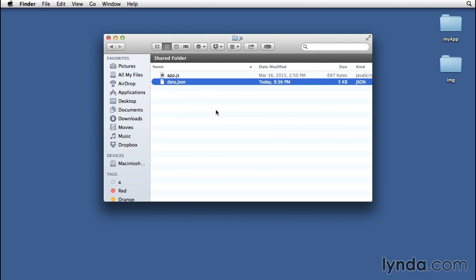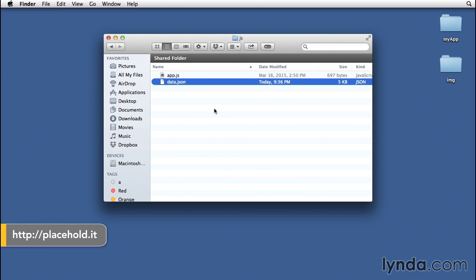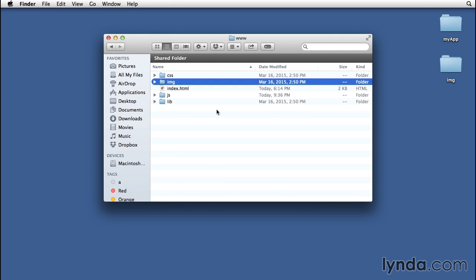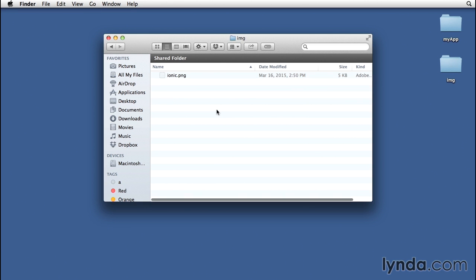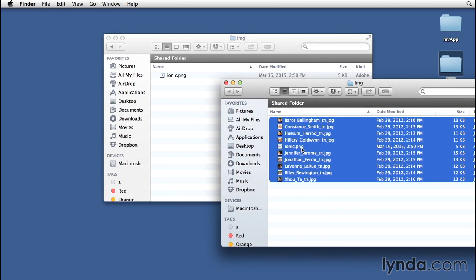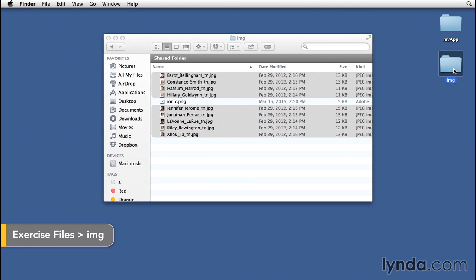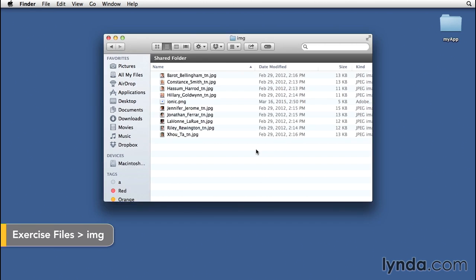We're also going to need some photos. Now, if you have access to the exercise files for this project, you can get them from there. Otherwise, you can use your own photos or just use a placeholder site like placehold.it. So I'm going to move these into the www folder and inside the img folder. I'm going to open this up first and just grab all these images. I don't need this Ionic one. It's already there. And then move these photos in here. And then I can get rid of this folder.